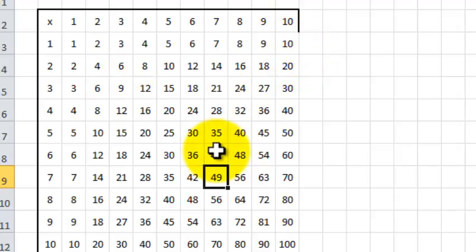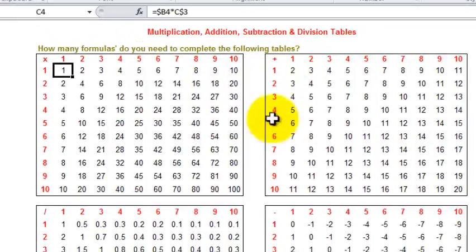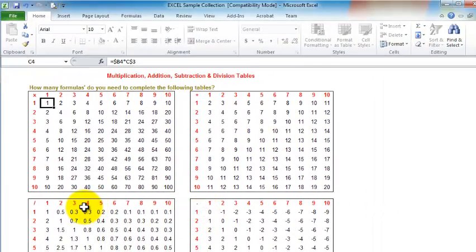Now what you should be able to do is provide an example of addition, subtraction and division. Have a go at that, and I'll join you in the next tutorial.